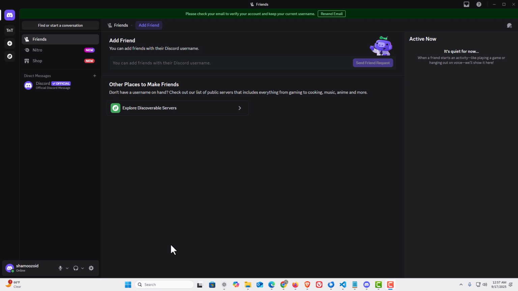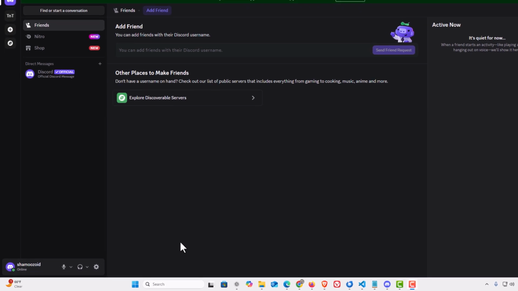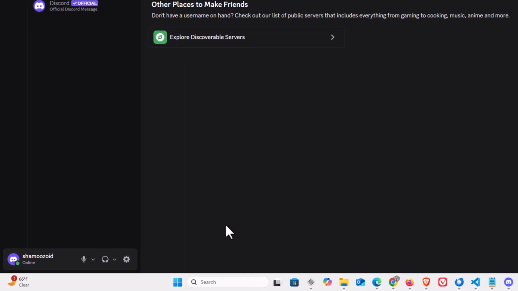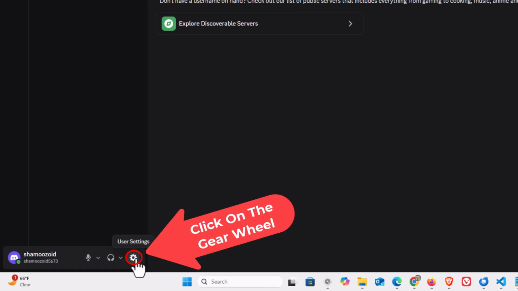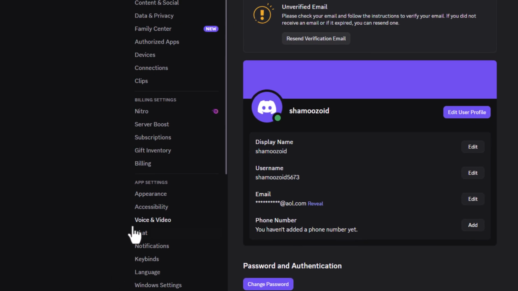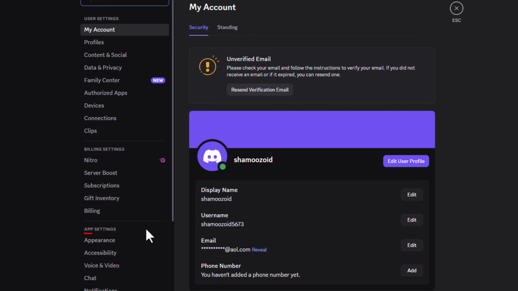But to enable or disable dark theme, first thing you want to do is open up settings. I'm going to go down to the lower left hand corner, down to the little gear wheel. I'm going to click on that. Then on the left side pane, under app settings, you want to click on appearance.